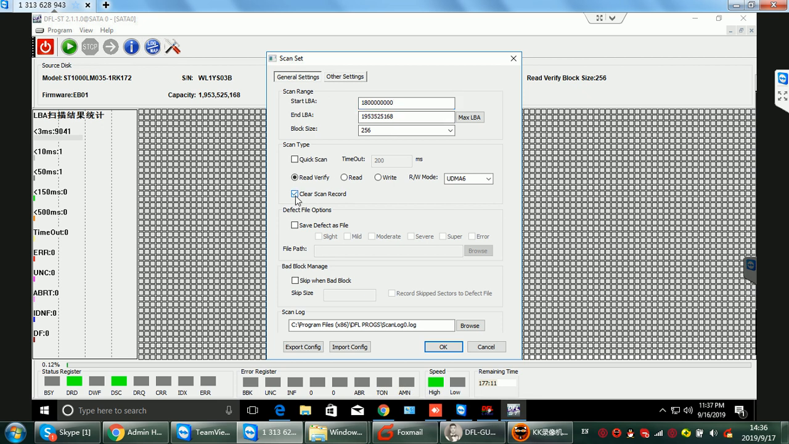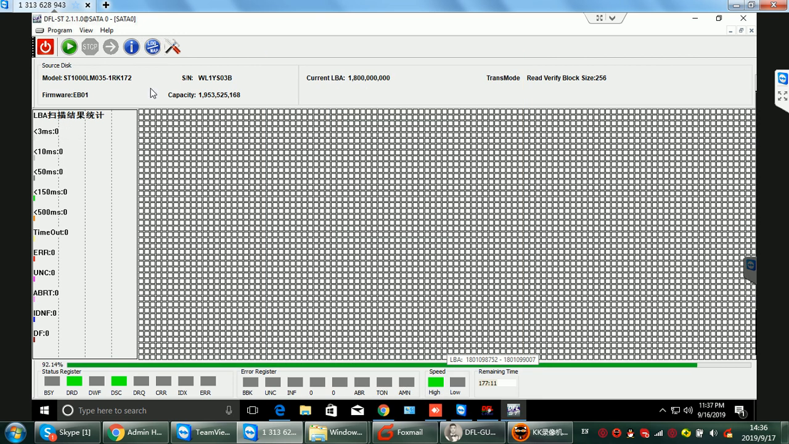Now we clear the scan record, click OK, and then we click start. See, that means the whole drive data area has been fully accessible. So this one has been a very successful case.